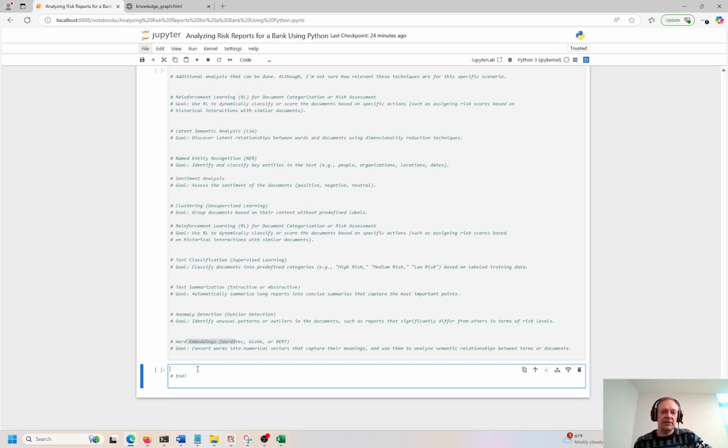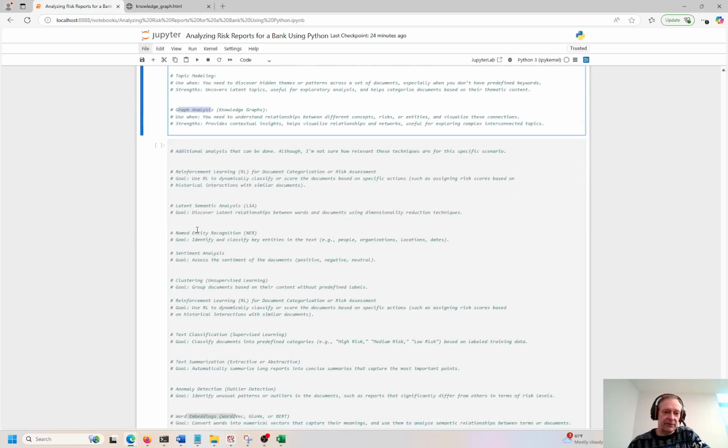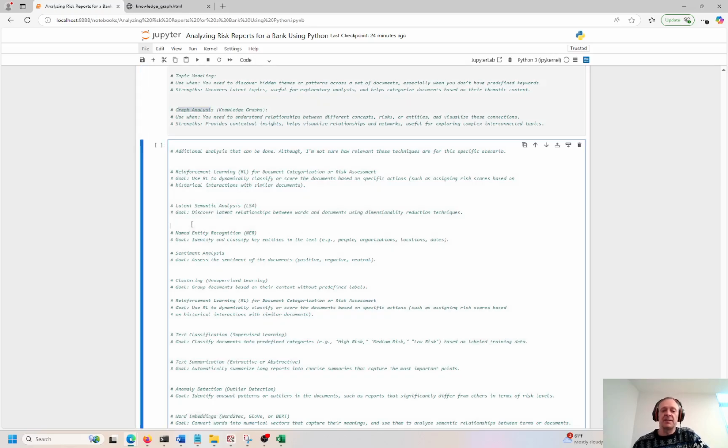In this case, I looked at three different types of analysis, right? The keyword-based scoring, topic modeling, and then the graph analysis. This is what I focus on. But there's at least 7 or 8 or maybe 10 other types of insight that you can analyze in your reports. If that's your thing, if that floats your boat, if that's your focus, that's great. In this case, I didn't think it was necessary, so I didn't do it. But that's it, guys. That's it in a nutshell. Analyzing risk reports for a bank using Python.